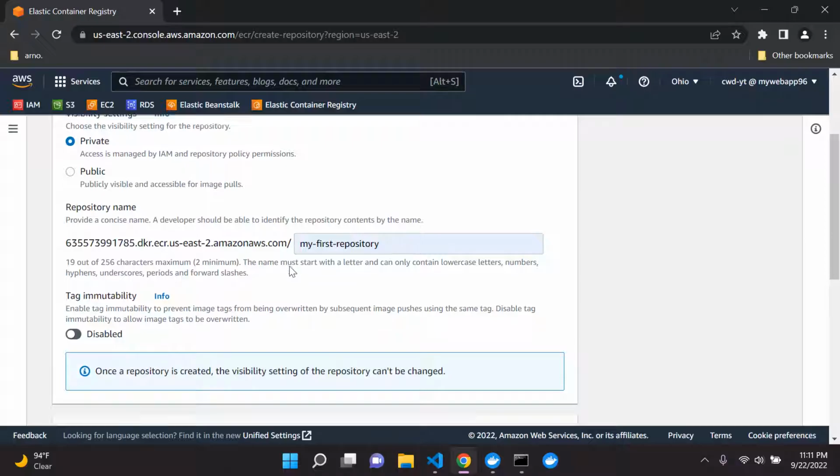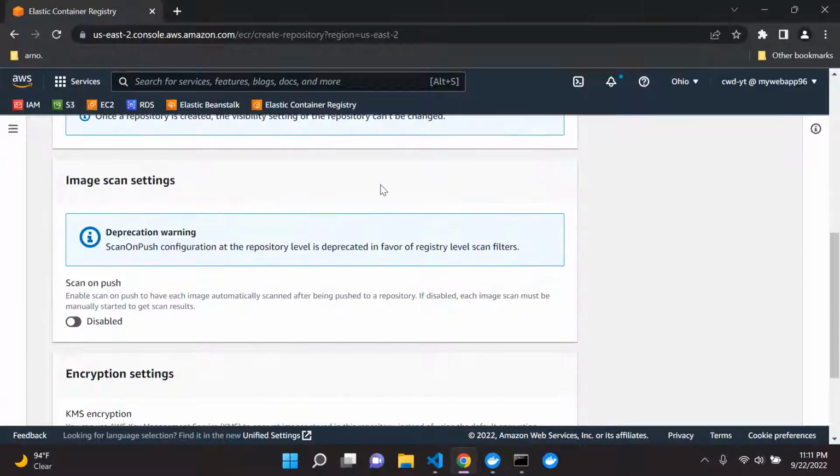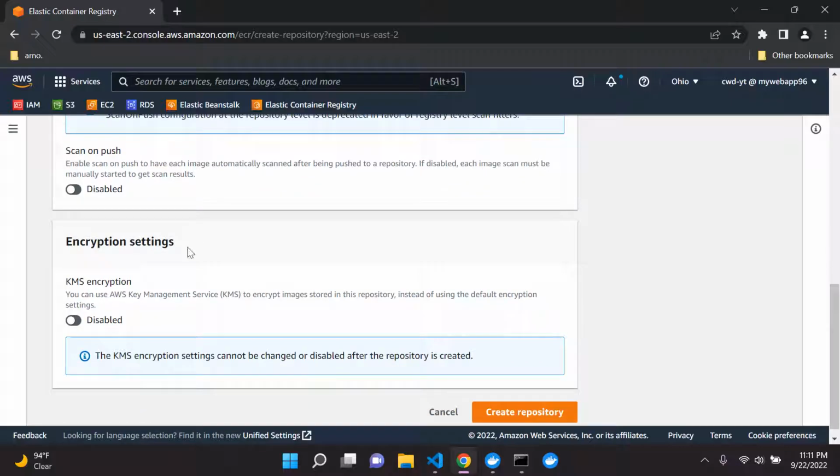That's it. These other settings we don't need to worry too much about. You can read a little about them if you'd like, such as scan on push and encryption. With encryption, we can technically encrypt this repository, so all of our Docker images are encrypted as a result. But I wouldn't recommend going into that so quickly, because you need to remember that once you've enabled encryption, it cannot be changed or disabled. So do bear that in mind.